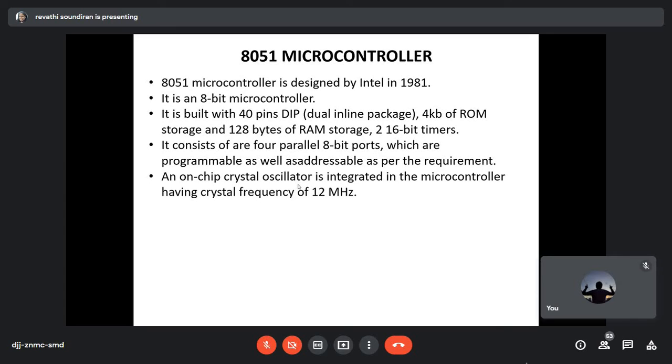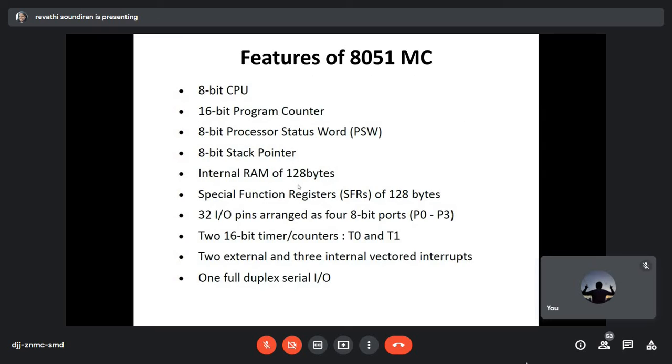So let's get into detail about the features. The first important thing is that it is an 8-bit CPU. It's an 8-bit microcontroller, as I told. It is an 8-bit CPU, and it has a 16-bit program counter. What is a program counter? The program counter stores the address of the next instruction that is to be performed. The address is going to be 16 bits long. So it is a 16-bit program counter.